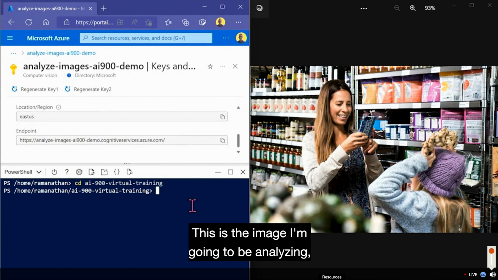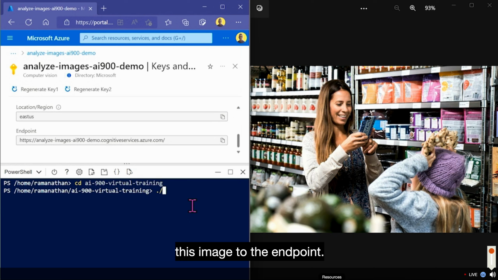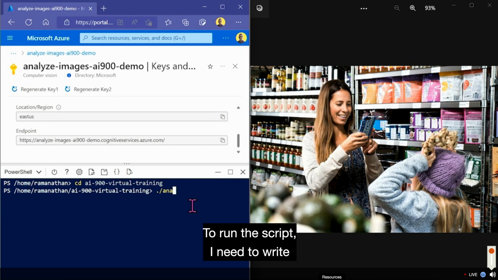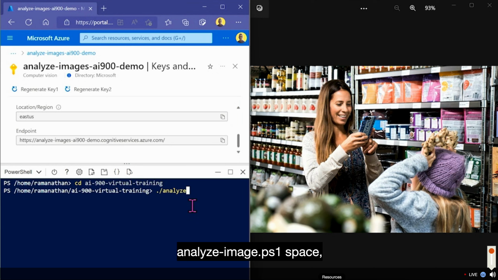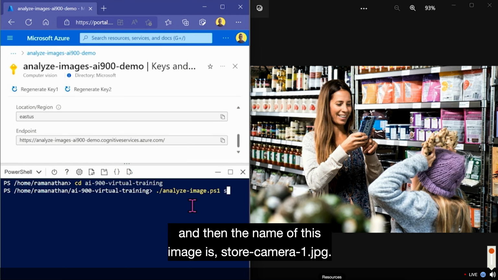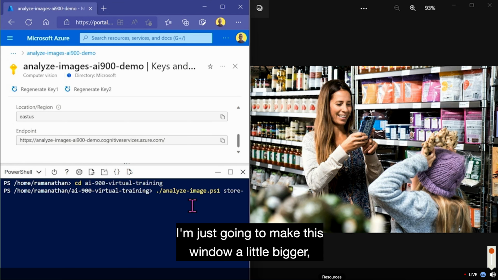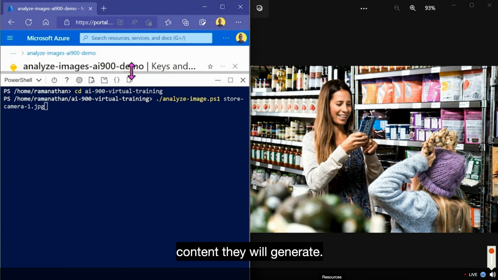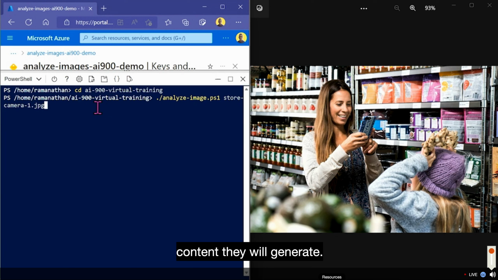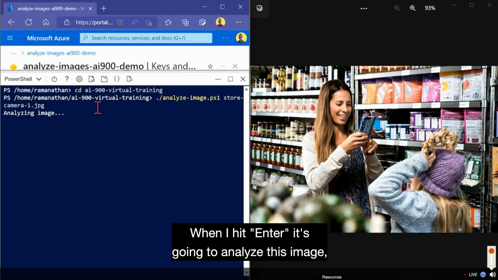So this is the image I'm going to be analyzing, and let's run the script and send this image to the endpoint. To run the script, I need to write analyze-image.ps1 space, and then the name of this image is store-camera-1.jpg. So I'm just going to make this window a little bigger because there's going to be quite a bit of content that it will generate. And when I hit enter, it's going to analyze this image.